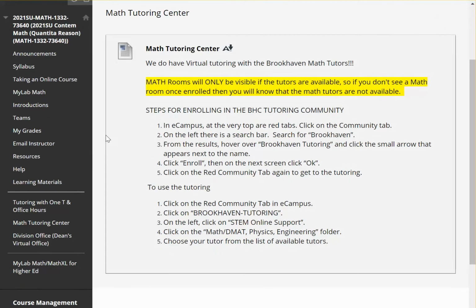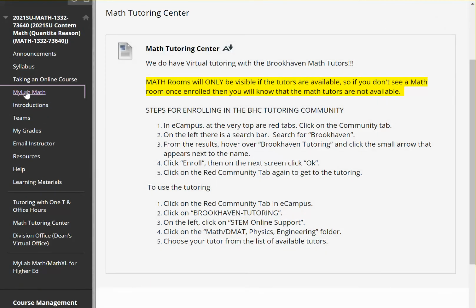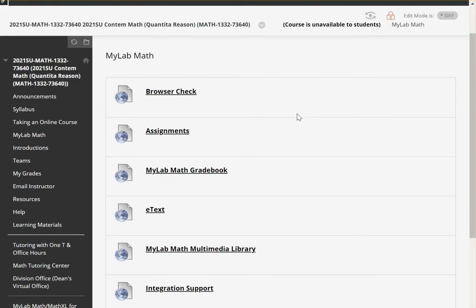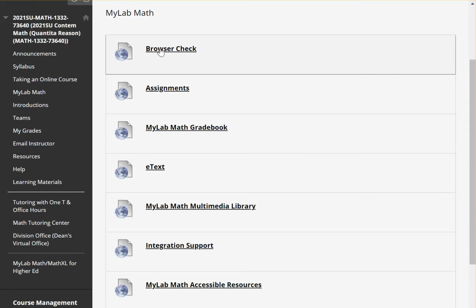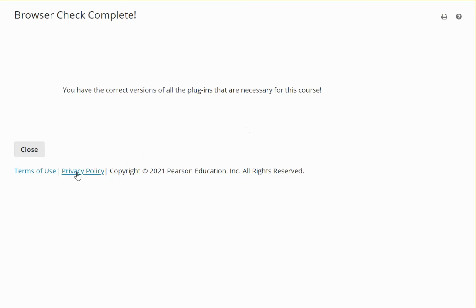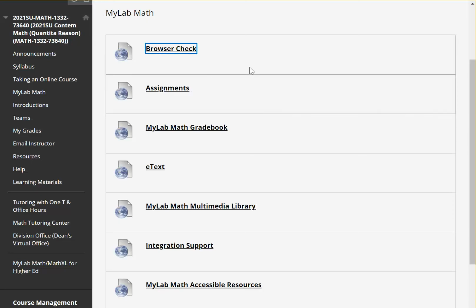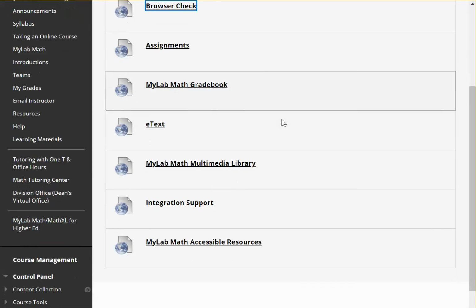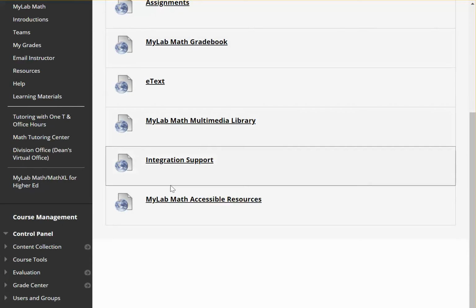All right, so let's get into MyMathLab or MyLab Math. And the first thing you're going to want to do is click on the browser check, and it'll tell you if your computer can run all the programs or if you need to download any plugins or any software. Once you've done that, you're going to normally go into the assignments link. But let's first look at these others.